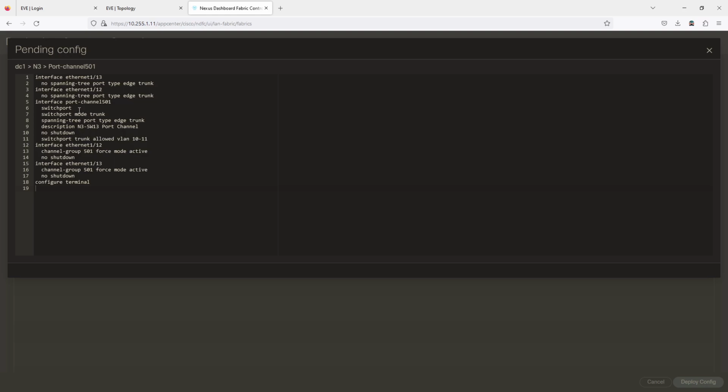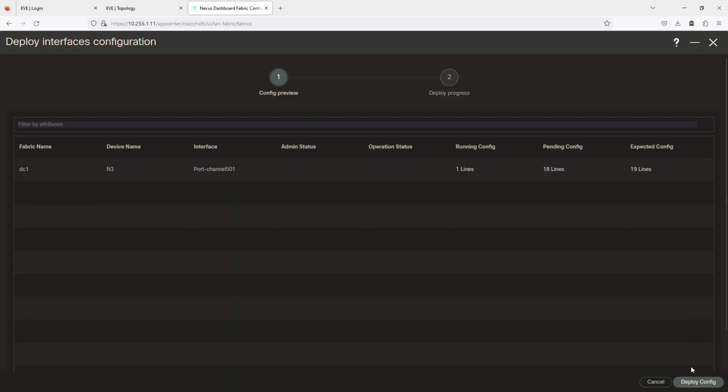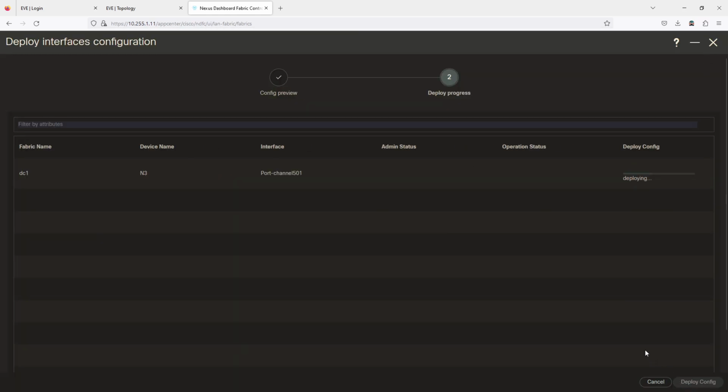The reason why it's configured underneath the port channel and not underneath the member interfaces is because the member interfaces inherit whatever configuration is placed underneath the port channel. So it's a win-win there. I'm going to go ahead and click on deploy config. Get that rolled out. That should take only a moment to do. And then once that is complete, we will go ahead and configure switch 13.